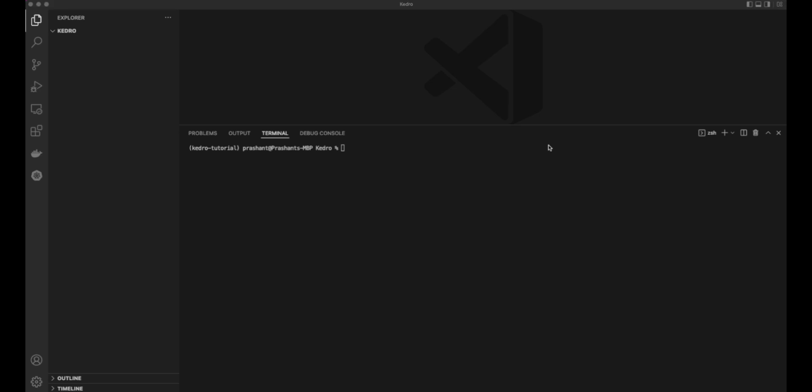You can create a new and empty project by answering a series of questions, and to do this, type the kedro new command. Now, here we need to specify the project name. Let's say our project name is demo project.